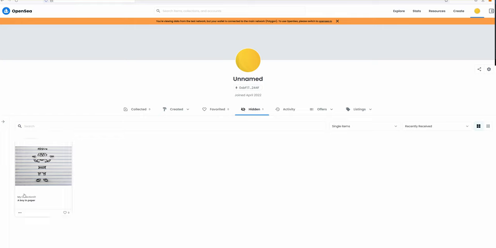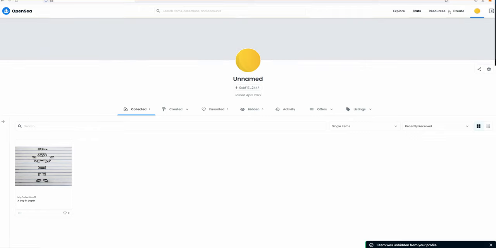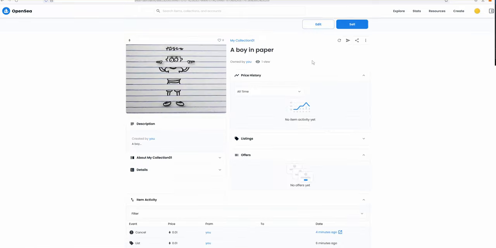You can see your NFT. So you have to unhide your NFT. Click on unhide. Your NFT unhide successfully. Click on collection. Here you can see you have one NFT, so you can sell it.